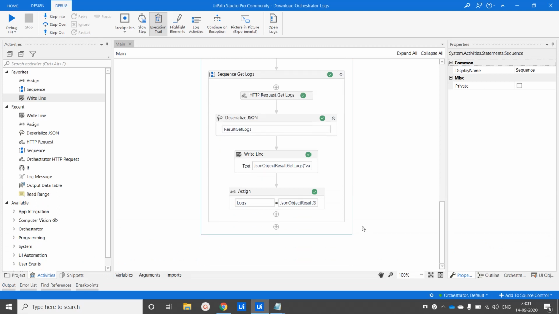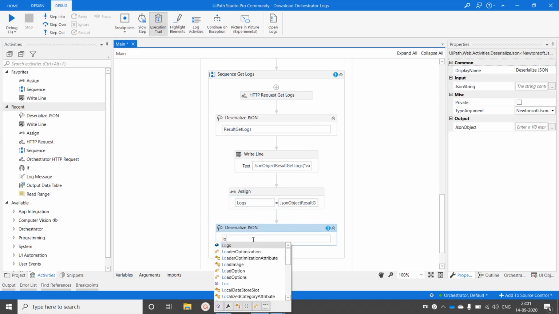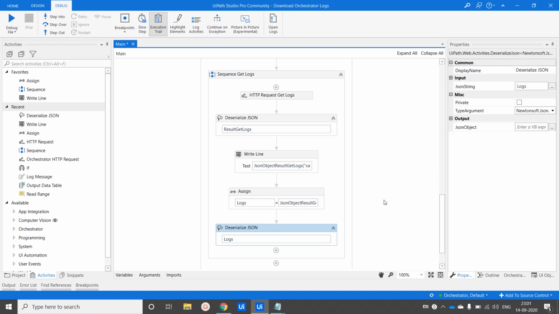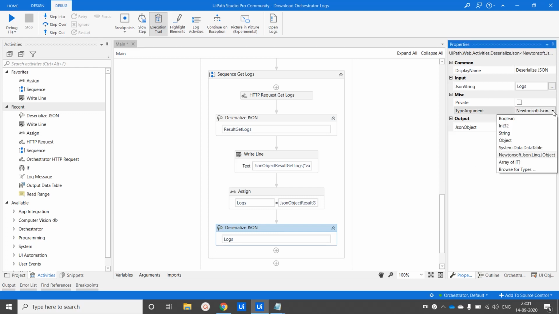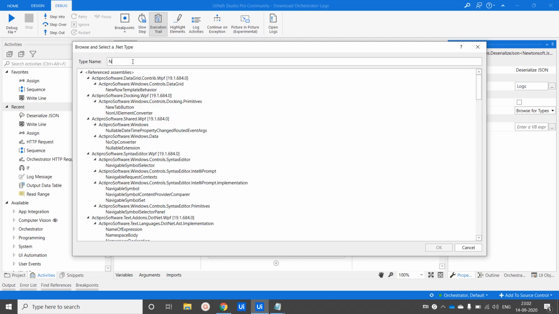Now we will sort it out and then print it in a readable format. So here we have collected the logs in the logs variable, and again we will be using a deserialization and providing logs here. Here we will change the argument type for this particular deserialization, and we will convert that logs into just an array format.